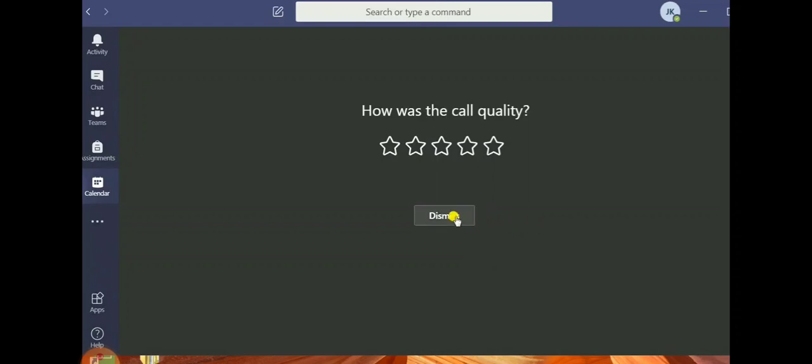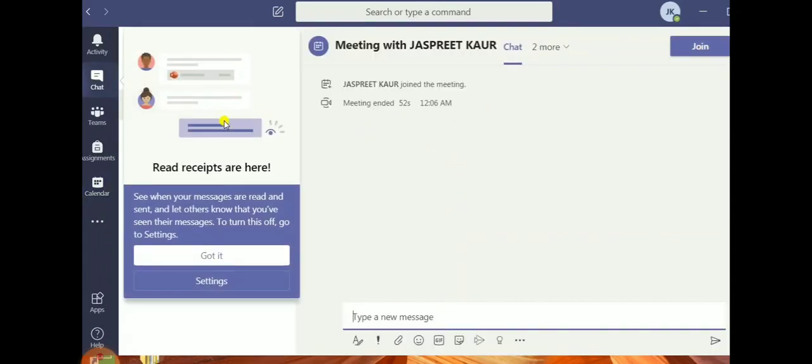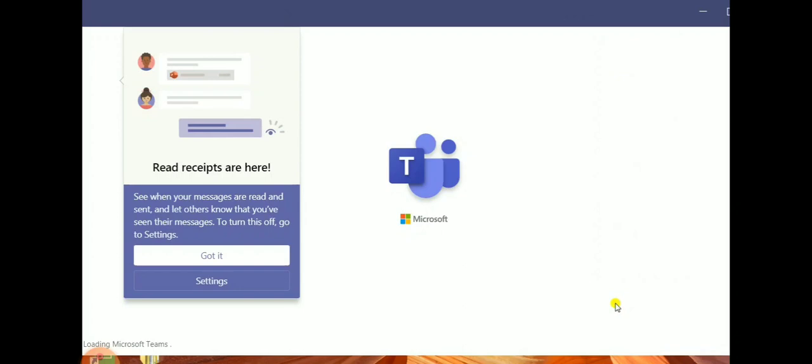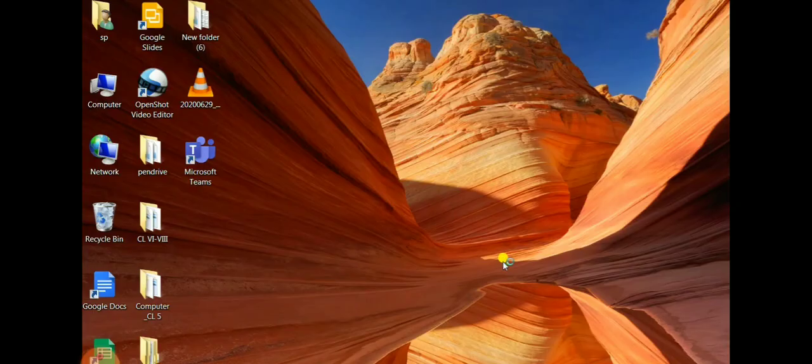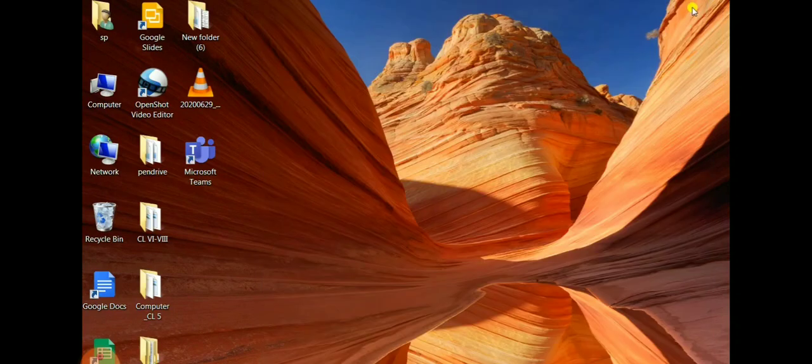Now this is asking about some rating. You can dismiss it here, nothing to do with this. Now you have seen the join option. All these are the options available for you. You can sign out now. It is important to sign out so that your brother or sister can also join another class on the same device. And you have to keep in mind, sign out and sign in, and remember your password, very important.